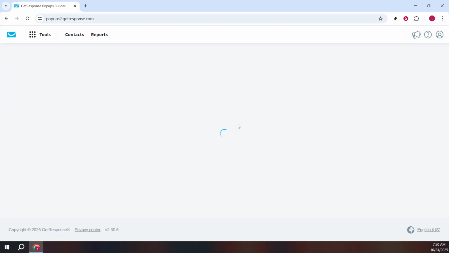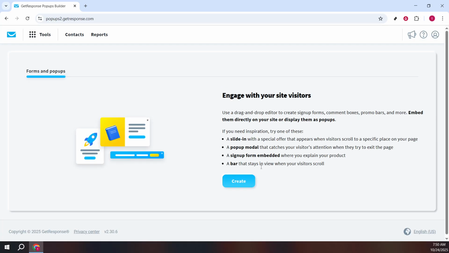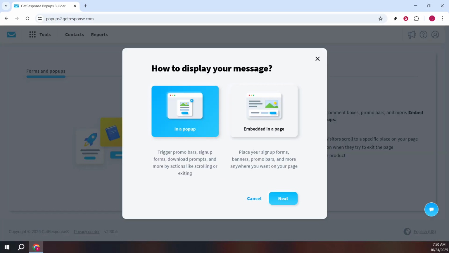Now you'll be directed to a page where you can manage your forms and pop-ups. In the top right corner, you'll notice a Create button. Clicking on this will take you to the next stage of the process. Here you'll see two options, but for today's purpose, we'll focus on creating a form in a pop-up. So click on In a Pop-up to move forward.